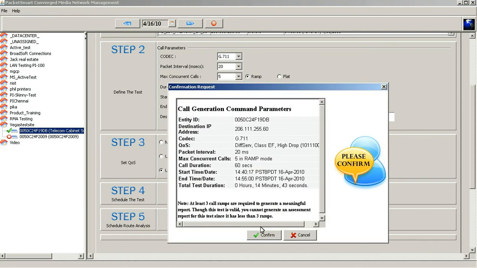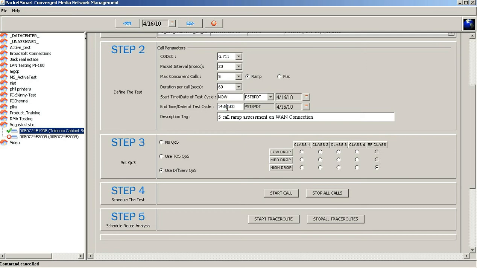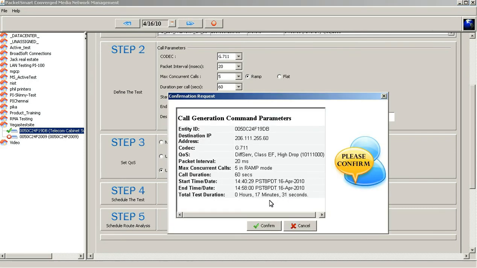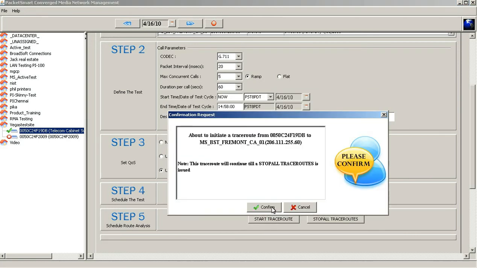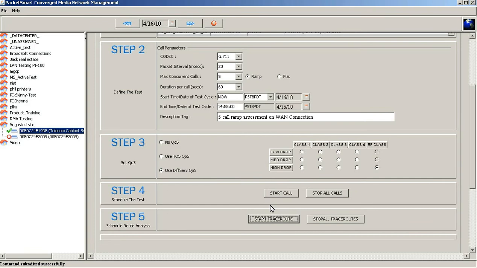It'll come back and let you know if you've got enough time, which I don't. I need to add a couple more minutes so I get at least 3 meaningful ramps. Stop that. Go ahead and add a couple more minutes in here. There we go. Hit start again. It's clean. Go ahead and hit confirm, and then take the extra second and go ahead and hit traceroute so we can actually measure the RTT latency on this and hit confirm.